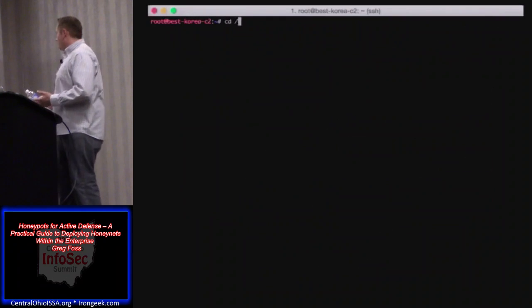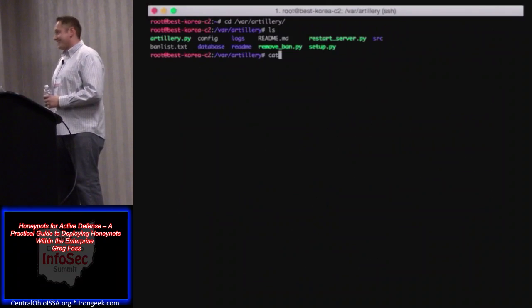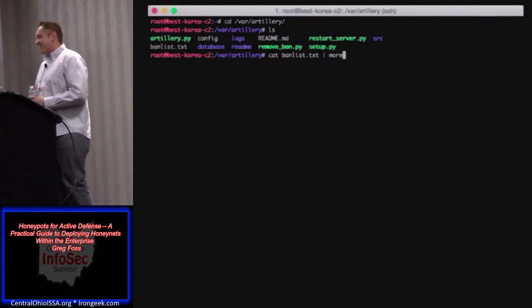Now, has anyone here run honeypots externally before? Yeah? Oh, yes. I just like showing this.